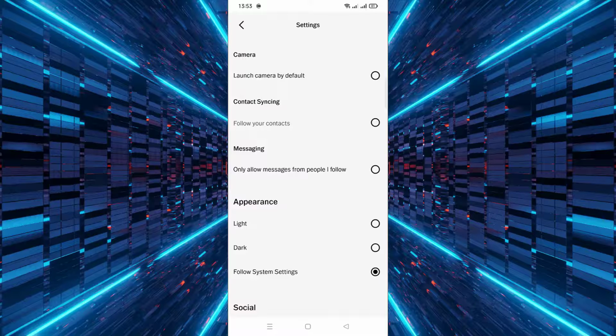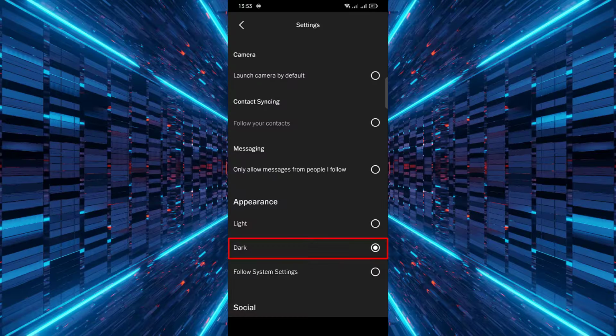Then, within the settings, scroll carefully until you see the Appearance section. Finally, select Dark Mode to enable it. The app interface will switch to a darker color scheme immediately.